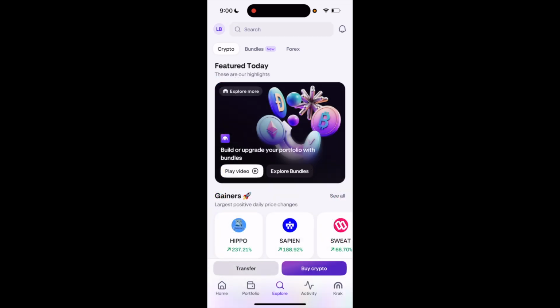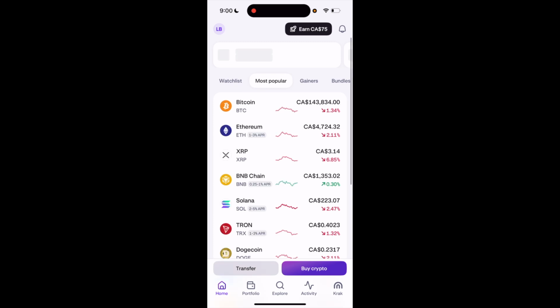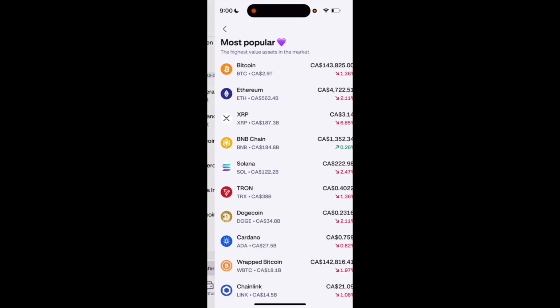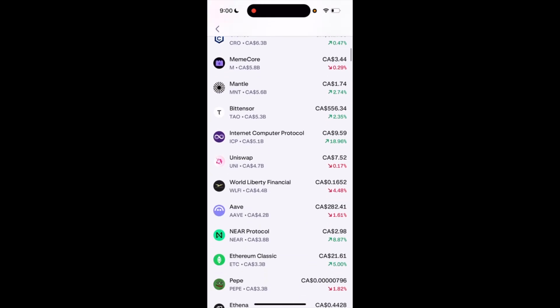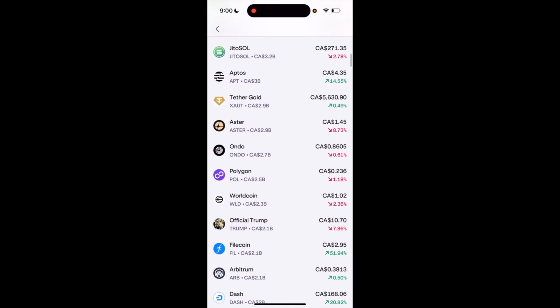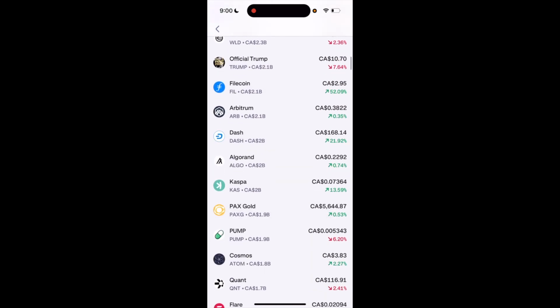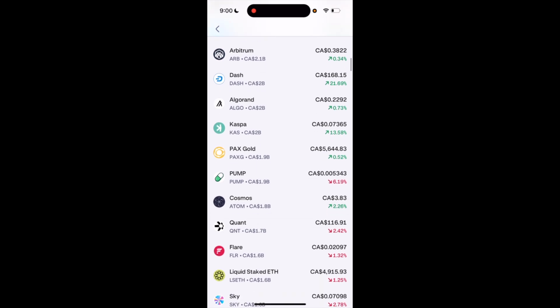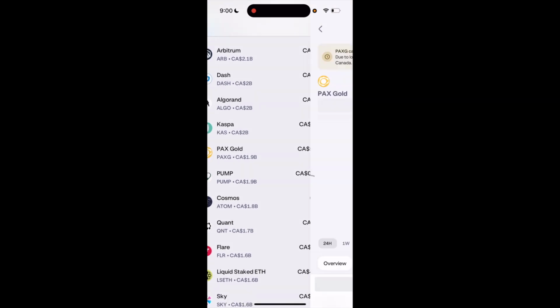Now, if it doesn't appear for you, another way you can find it is to press on X right here, press on Cancel, go to Home, go to Most Popular, scroll down, press on See More, and then you can find it under the See More popularity chart. So if we just keep scrolling down, we'll be able to go ahead and find PAX Gold. Press on it right here.